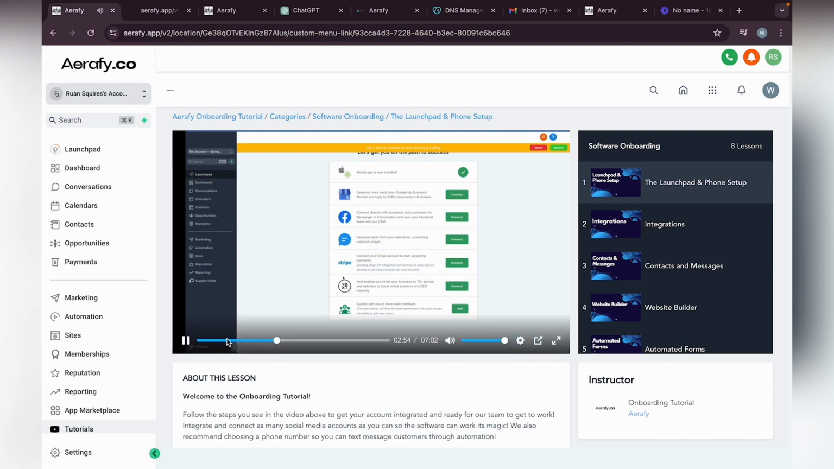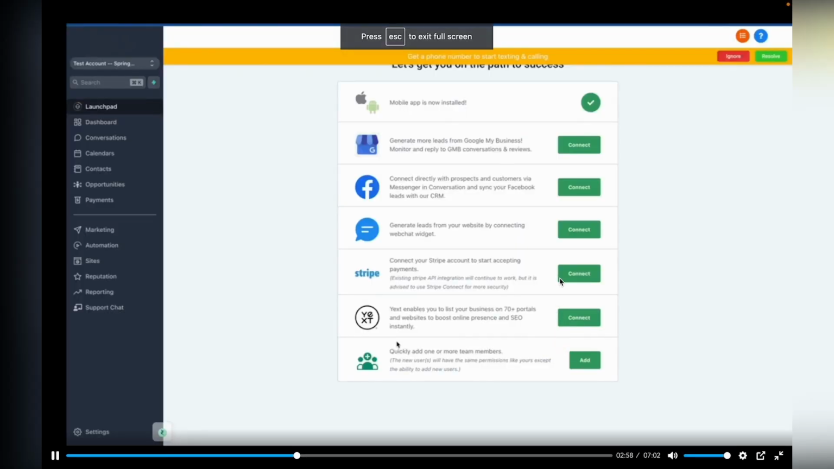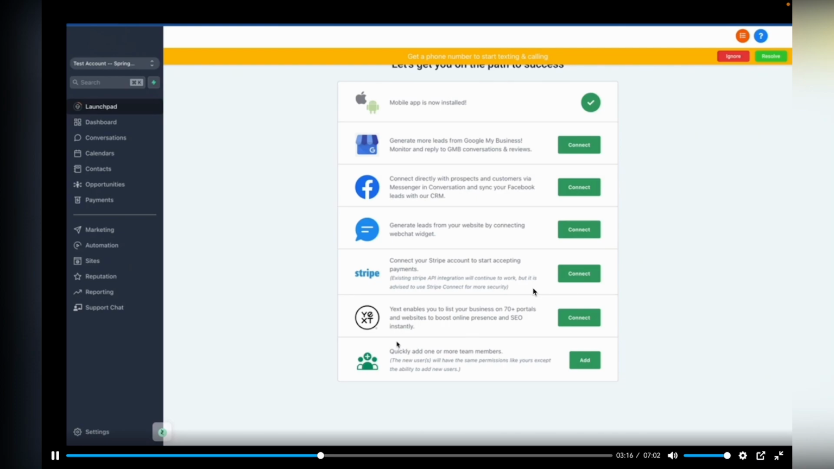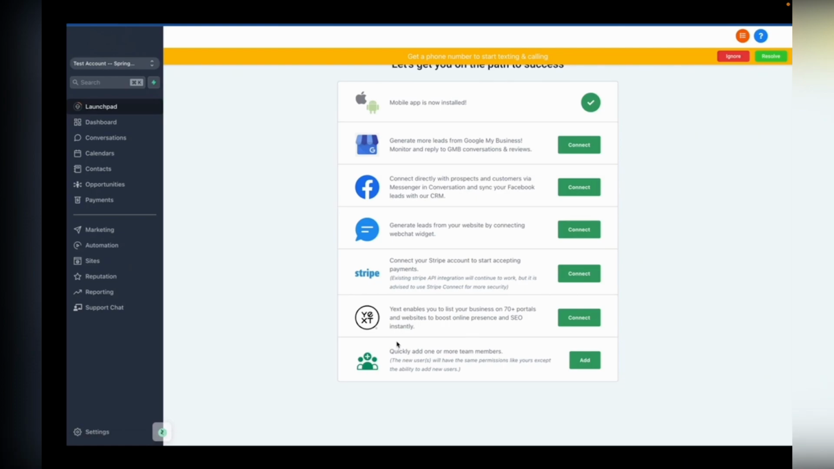Depending on where you're located, you may have access to the Yext program, which is an unbelievable integration that we offer. Yext boosts your business by putting you on 70 plus portals and websites to boost online presence and SEO instantly, which in simple terms just means that your business name, number, logo, and all other basic business information are automatically going to be put on multiple platforms so that Google can take a step back and go, wow, these people are everywhere. Their business is on 70 different websites. This is crazy. They must be very good at what they do. And therefore, they rank you higher.